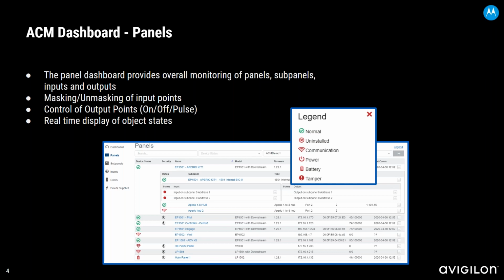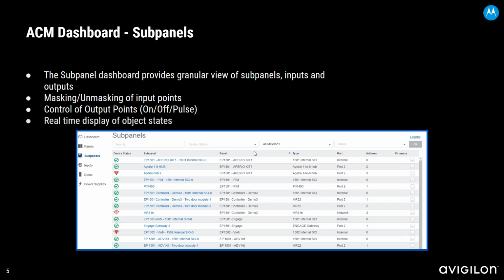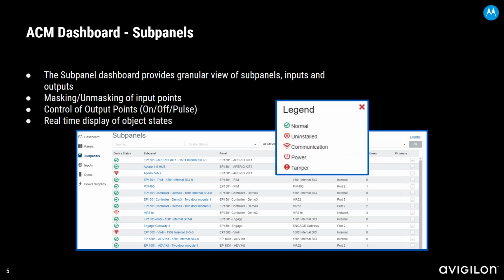I'm showing here the legend, which is actually available in each one of these menus. So you can see what each one of the different icon types is displaying, whether it's normal, or uninstalled, or a communication issue, you have all of that information right there in your display. Same thing with sub panels. This is a more granular view of the system. It takes into account your panels as well as all of your sub panels, and it brings you into one of the sub panels.